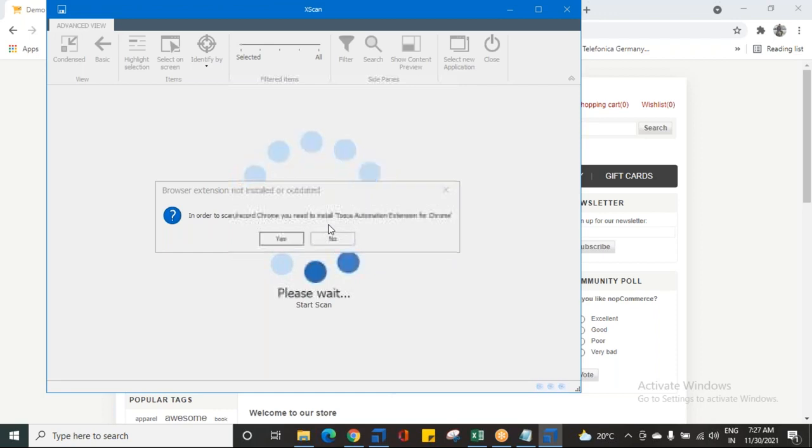So now you will get a question: what is this Tosca automation extension and why do I need to install this? Simple thing. So now you have an application. What is the application? Demo web shop. You have the tool. What is the tool? Tosca. Means you have an application to automate and you have a tool to automate.